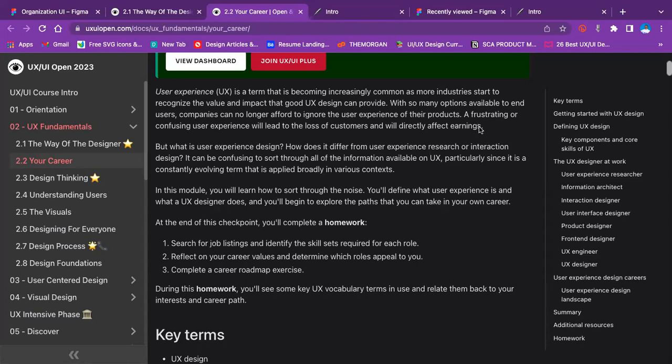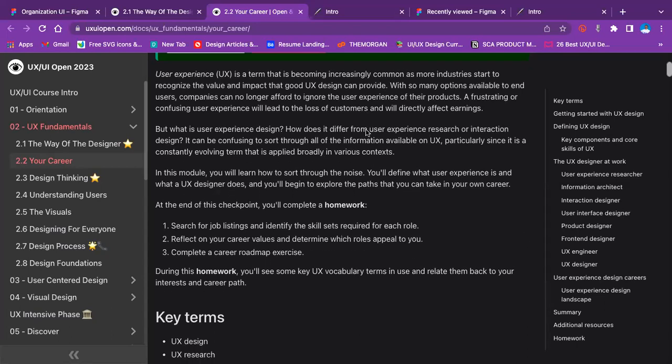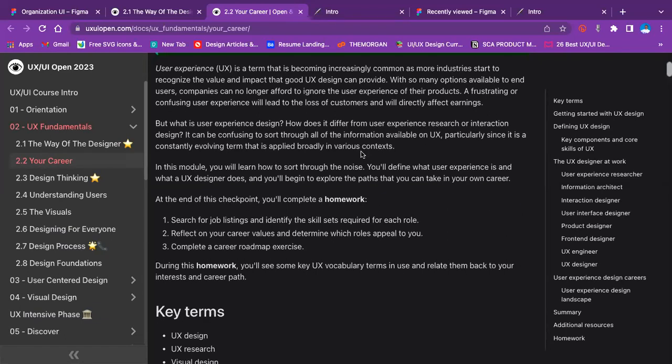So now we are talking about the different jobs that people can get as UX persons or as product designers. I want us to do a little task. I want you to check on LinkedIn, and on Google Jobs. Don't search UI UX, just search for a job and see the different jobs that are available in Nigeria and other countries. Look at them, then reflect on your career values and what roles will appeal to you.